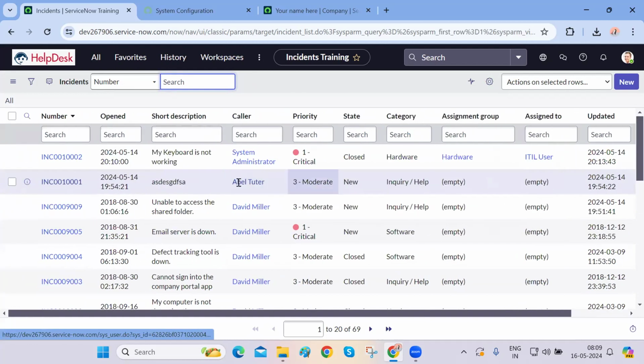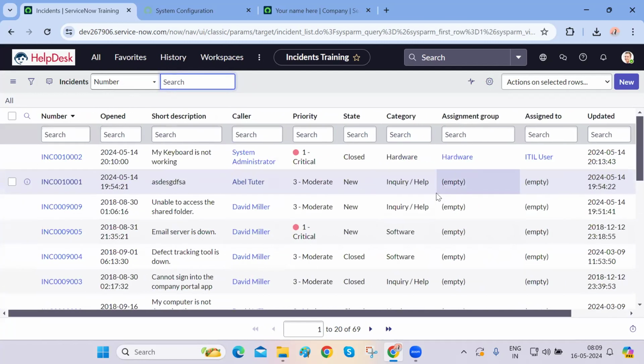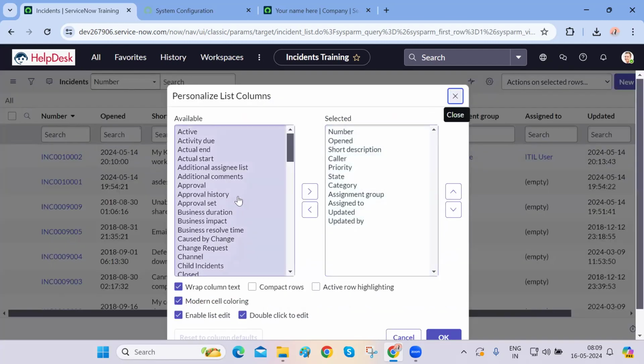Yeah, they are actually columns because they're standing here. So one thing you can change or apply the personalization is you can click on this gear icon which says personalized list, and add or remove whatever fields you want to actually see over here.